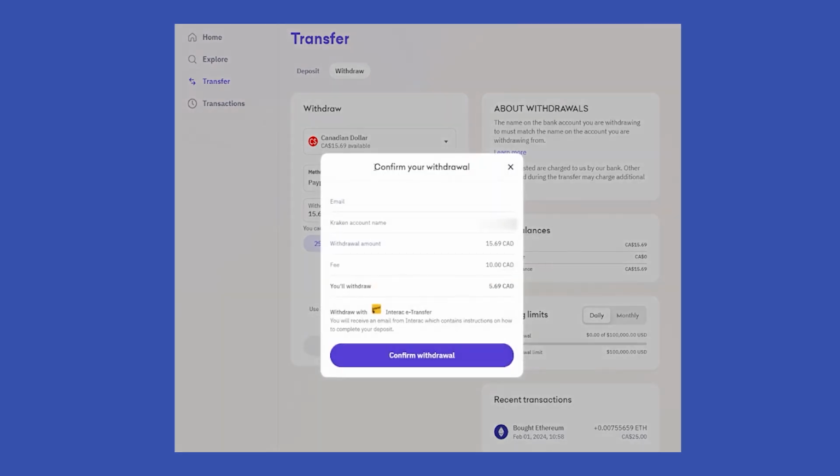Next, click on Continue to confirm your withdrawal. As you can see, you're withdrawing 15 Canadian dollars, but the fee is 10 Canadian dollars. So you will only receive 5 Canadian dollars. So for example, this option is better if you want to withdraw larger amount of money. If you're okay with this, just click on Confirm Withdraw and you will receive an email from Interac which contains instructions on how to complete your deposit. And that's it.